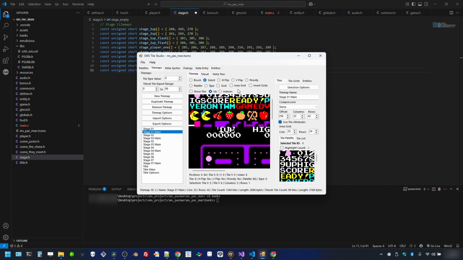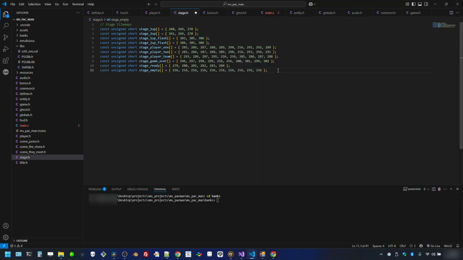So I got that all here, and then all I did was select, copy it, pop it in here, and that's all this static data is. It's just tile map data, or tile index, tile ID data, or tile data, however you want to look at it.